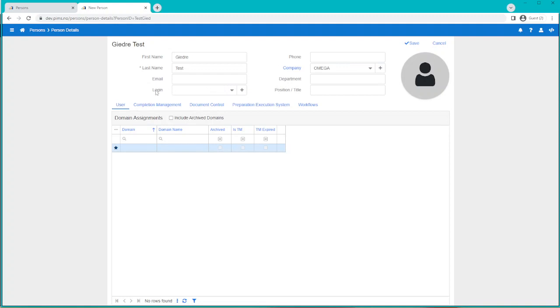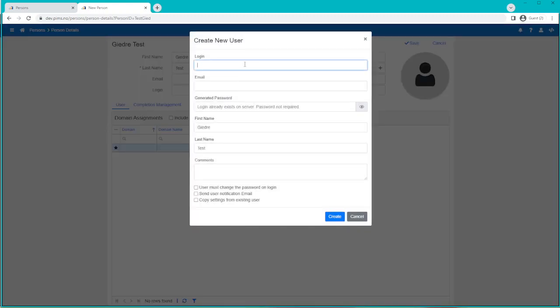And the same situation is with the login selection. I can select it from the list of existing logins here, or I can click on the add new user and create a new user using the dialog. I enter user information, login, I can enter email, and the password is generated automatically. And as you can see, if I was already entering the information for the person, it is automatically transferred to the user information to not repeat the input again.